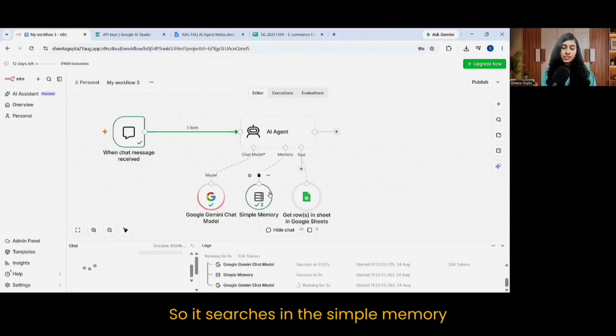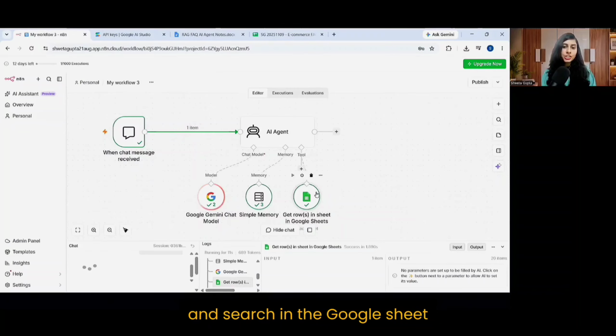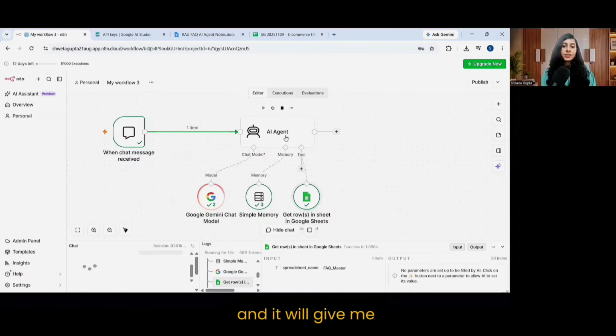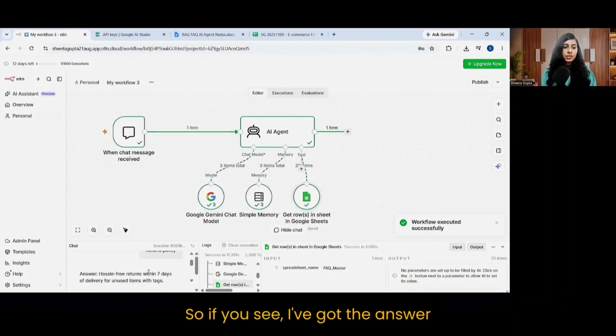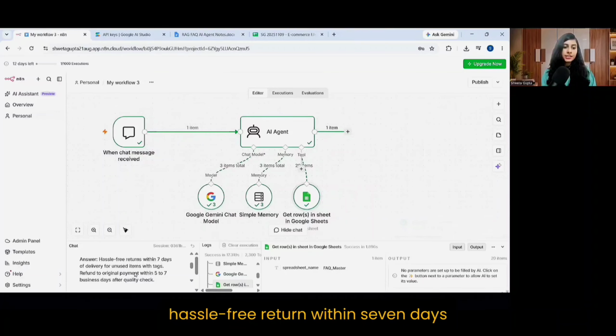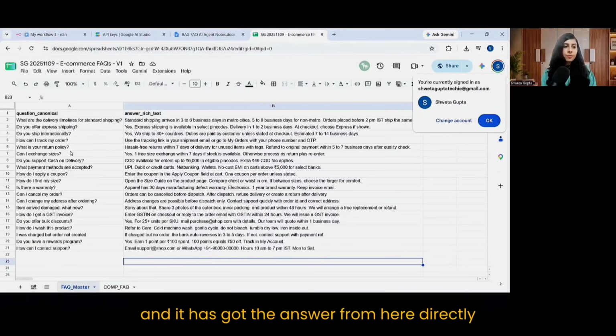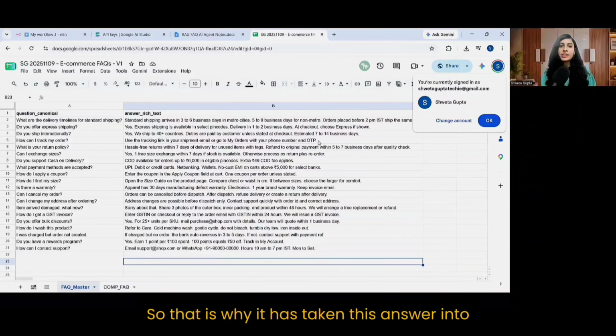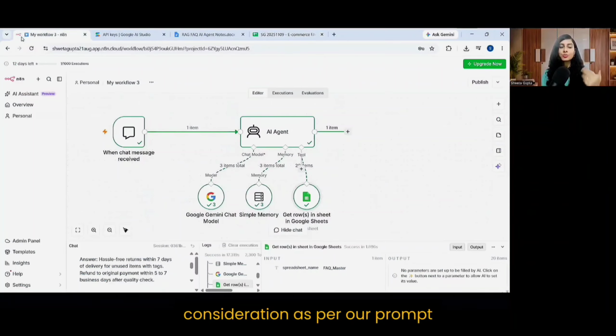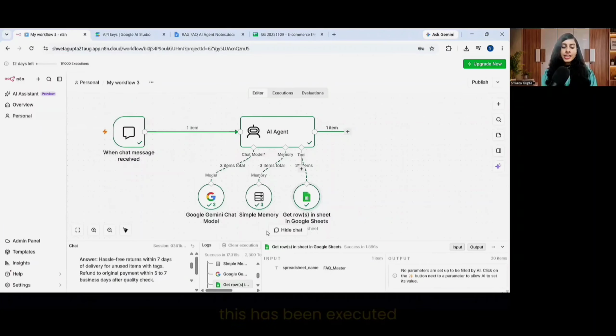So it searches in the simple memory. It has not found it and it will now go and search in the Google Sheet. It will find the answer and it will give me the answer back over here. So if you see, I've got the answer: hassle-free return within 7 days, and it has got the answer from here directly. Return is very similar to refund. That's why it has been able to see that. And here, if you see refund, here it is mentioned. So that is why it has taken this answer into consideration as per our prompt, as per our training that has been done.